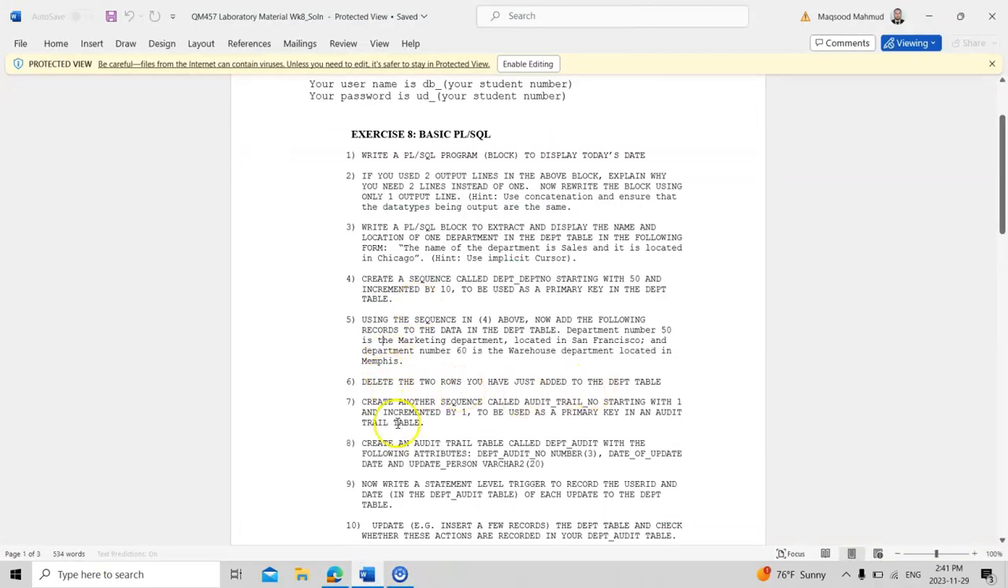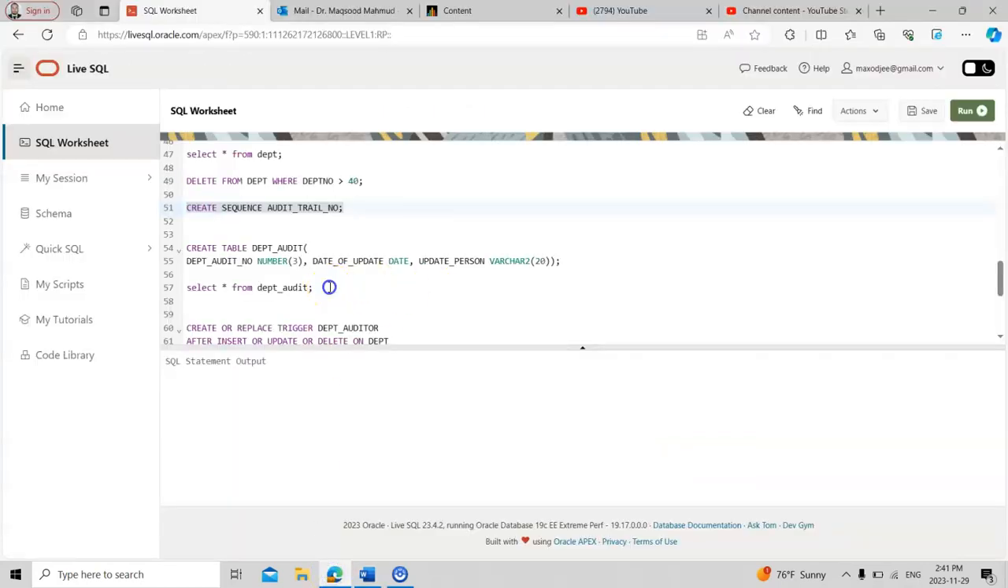Delete the two, we have done. This one: create another sequence called audit trail number starting with 1 and incremented by 1 to be used as a primary key in the audit table, right? This has been done. Create an audit table called department audit with the following attributes: department name, and so on. So these are the different requirements. So let's see how these are done.